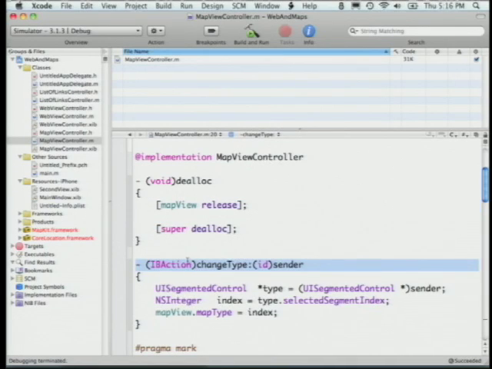But here's the guts. In this change type action, I know that the sender was a UI segmented control, so I'm going to cast that. I get the selected segment index from the segmented control, and then I have the index. And then I'm going to set the map type to just one-to-one correspond to the segmented indexes.